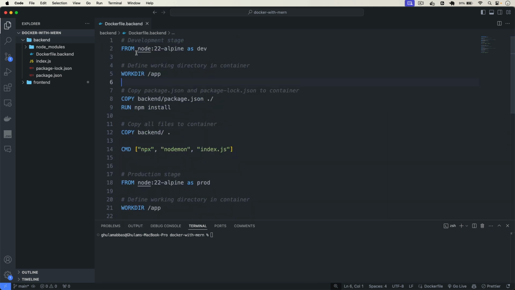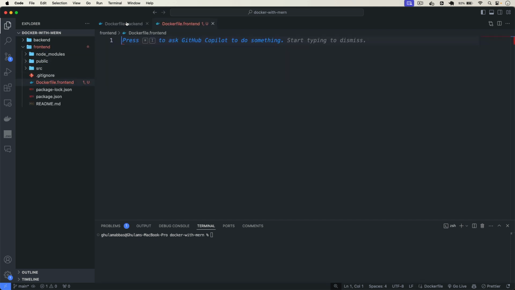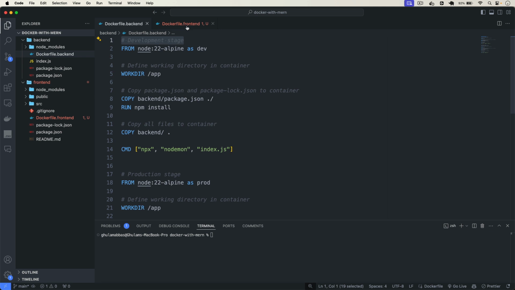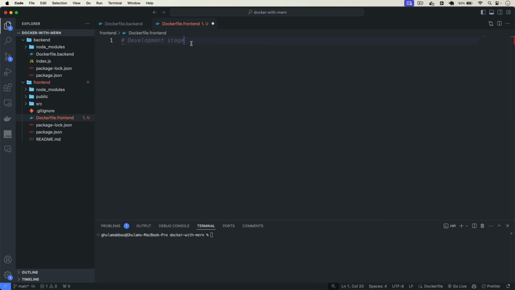Okay, and now in the same way we have to define our development and production stage in our front end, and then we will configure that in our Docker Compose. Okay, so I go in the front end, and here this is the Dockerfile dot front end. Again we have to define here the development stage, and then again we have to use in here node 22 alpine as dev. Okay, and then we have to define our working directory inside the container, that is going to be app directory.